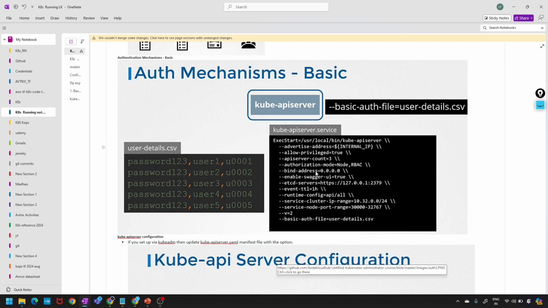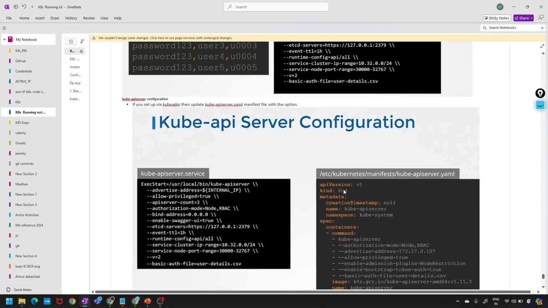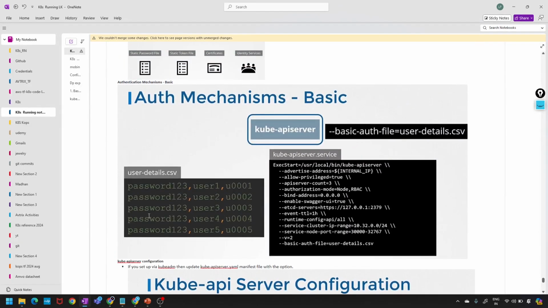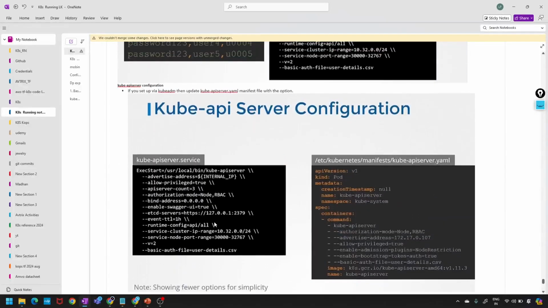we have to specify the user and password in the curl command like this. So this is the command, you can answer like this. We have to mention the command, and it will take the CSV file with the user details that we saw right here. We can optionally have a fourth column, if you want to keep group details, assigned to user-specific groups. Instead of a static password file, you can have a static token file. I've shown it somewhere.